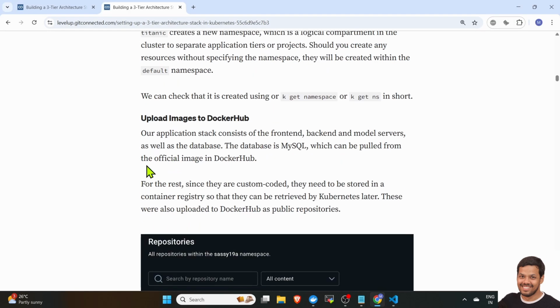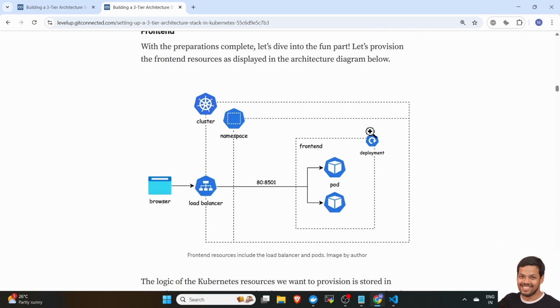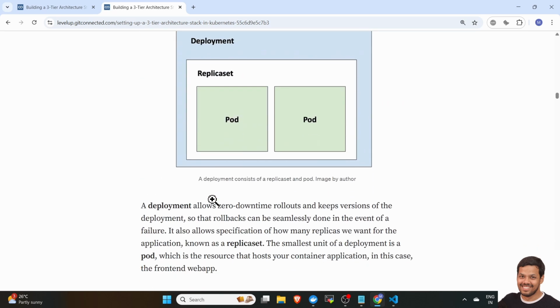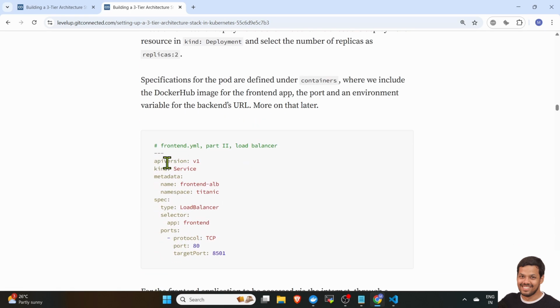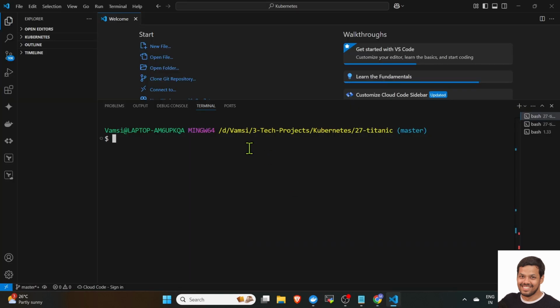So let's move ahead and deploy the front end app, which has two pods, and we'll have a load balancer. So this is the configuration. We have the deployment called front end, and two replicas with this front end image and the port. This is the backend environment variable, and this is the service that I'm setting up. Front end ALV with the load balancer, port TCP 80 and 8501. I'm setting this up locally, but still the configuration should work.